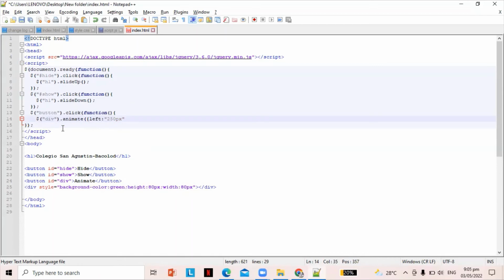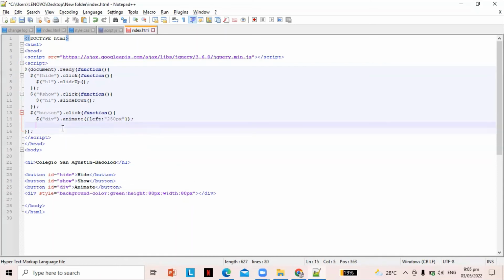Enclose this one with our parentheses, with our squiggly bracket, and our parentheses. Don't forget as well to put the width. Okay. Next is, of course, we have the bracket, and the width. So let us now save our work and let us check what will happen to our website.